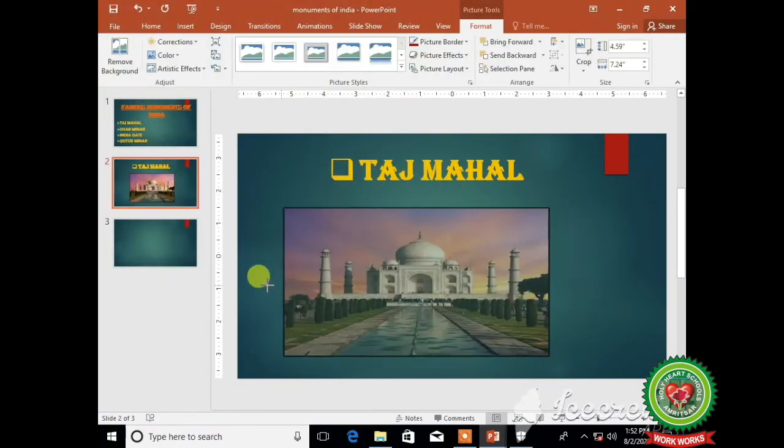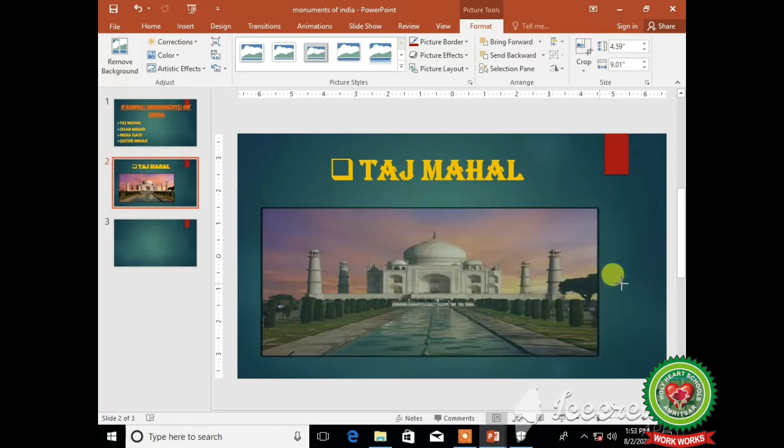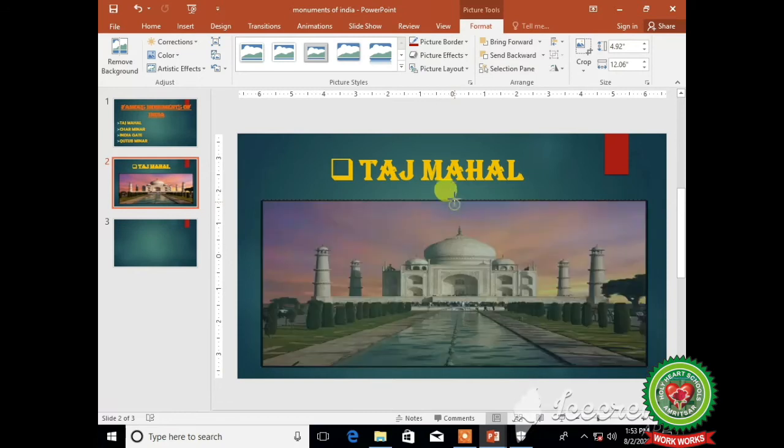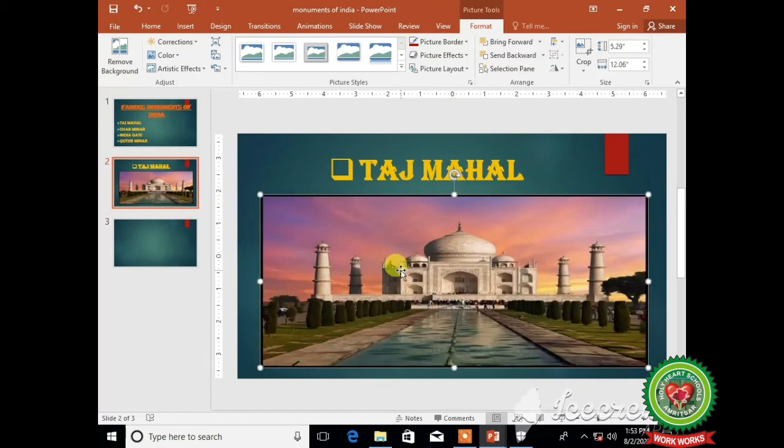By dragging these 8 resize handles, you can increase or decrease the size of the picture. Now click on the next slide.